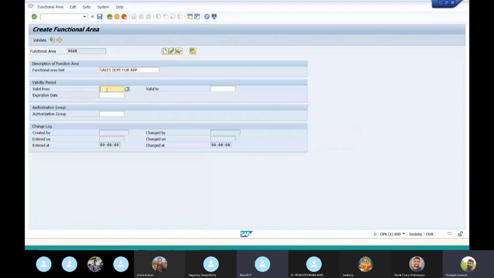Valid from business establishment. You can give the date here. Today's date is 07/04/2022 to 06/04/2025. And save. Here the functional area has been created.